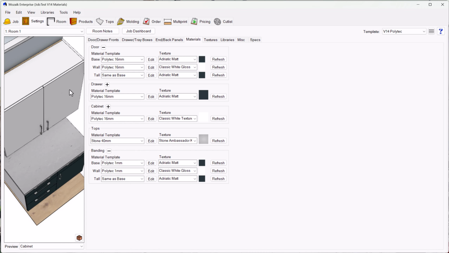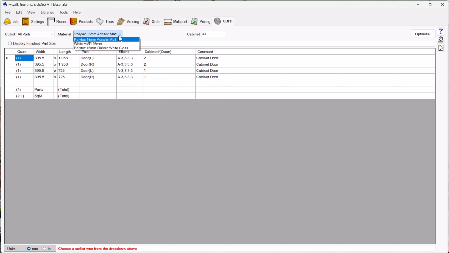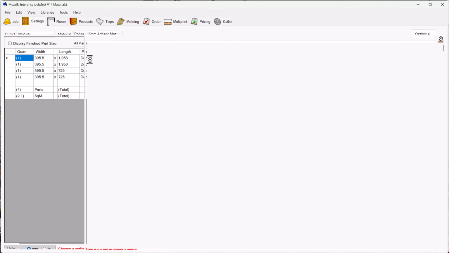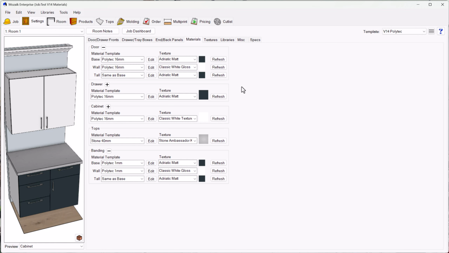So, some crazy cool changes. And then when you see that play out in our cutting list, well, now we've got a Polytech 16mm Adriatic Matte and a Polytech 16mm Classic White Gloss. So we're automatically filtering out and creating separate materials purely based on the texture that's assigned to the materials. This is going to be absolutely game-changing for anyone using pre-finished materials in Mozaik. I really can't wait to get this in your hands and see what you guys think.